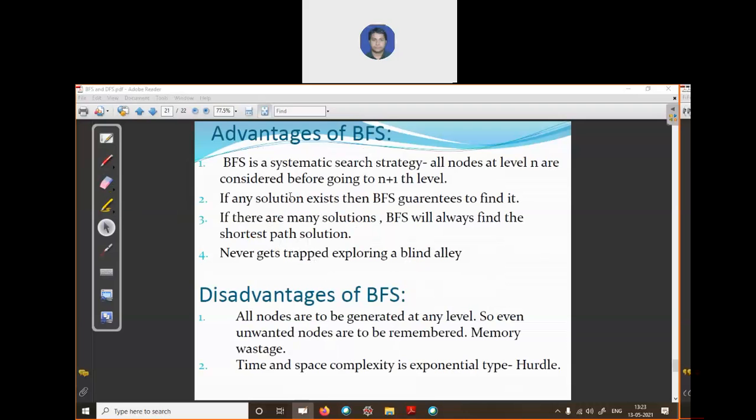So the first advantage of BFS is a systematic search strategy. All nodes at level N are considered before going to the next level. As you can see, it explores level by level. It will completely explore the nth level, then it will move to the next level, which is level n plus 1. So it is a systematic search. It will not leave any state unsearched or unexplored. So we are calling it a systematic search strategy.